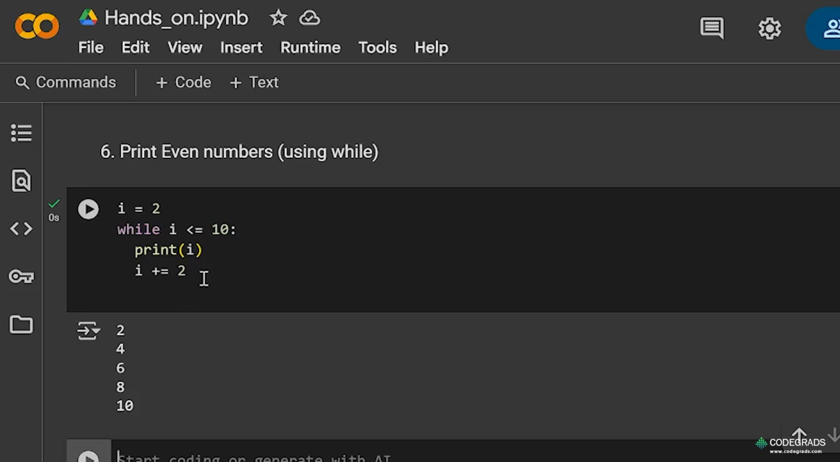So in for loop, we are doing divisible by 2 equal to 0. Here we are just increasing, as we know, the even numbers are 2, 4, 6, 8, 10, and I want the even numbers up till 10 here. So that is the condition: I is less than or equal to 10.